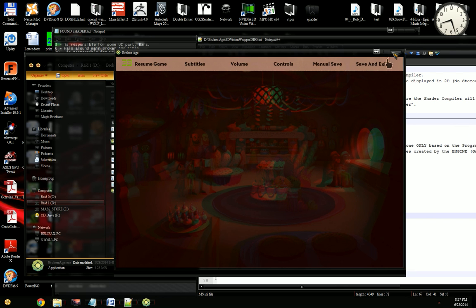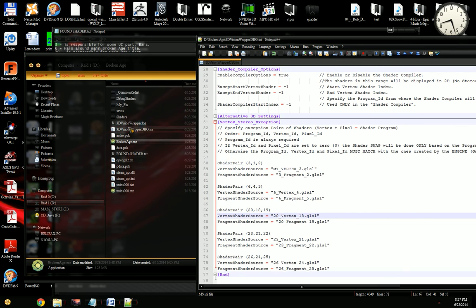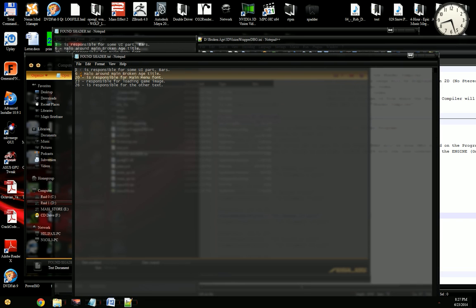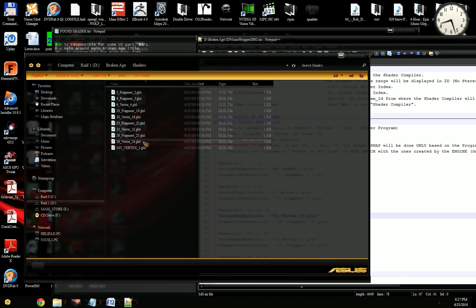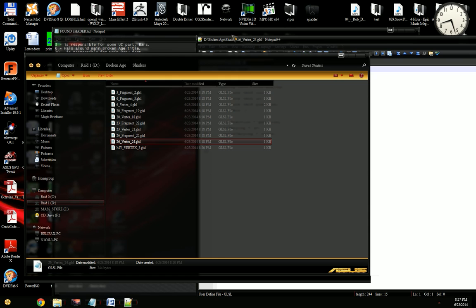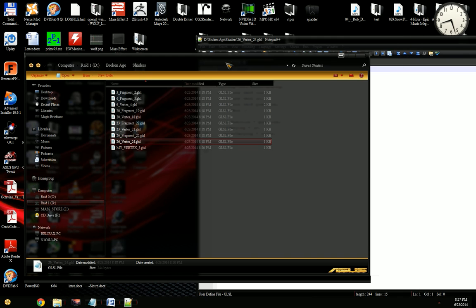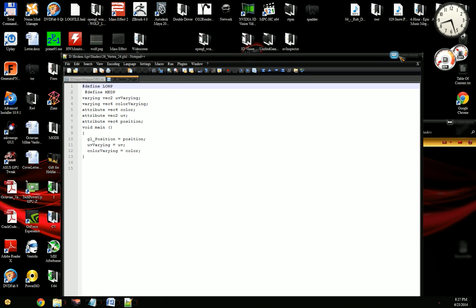So I'm going to show you one last thing. If I look here, 3 is responsible for some UI parts, is responsible for the main menu font, is responsible for the... I'll pick, sorry, I'll pick number 26, and number 26, the vertex, I'm going to open it and I'm going to close that one.